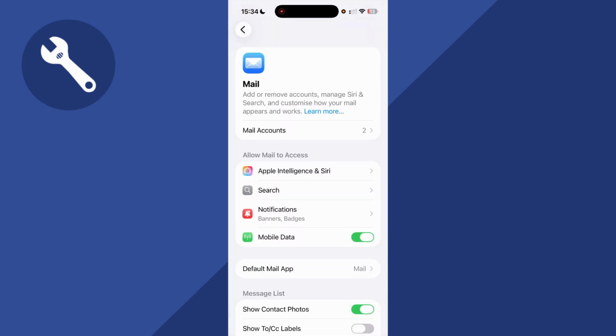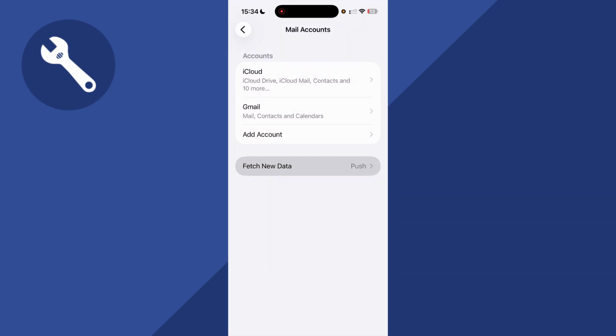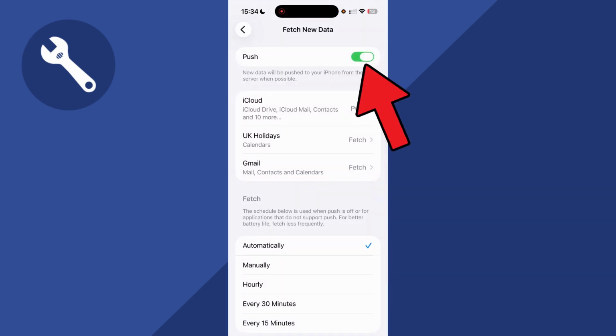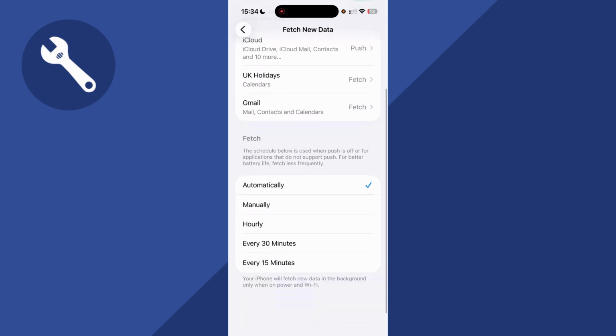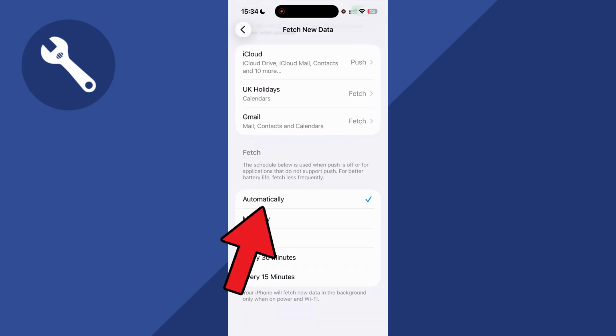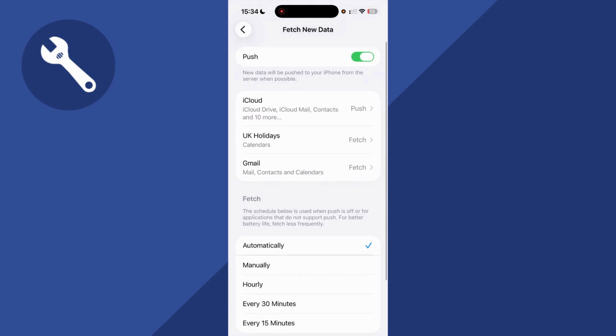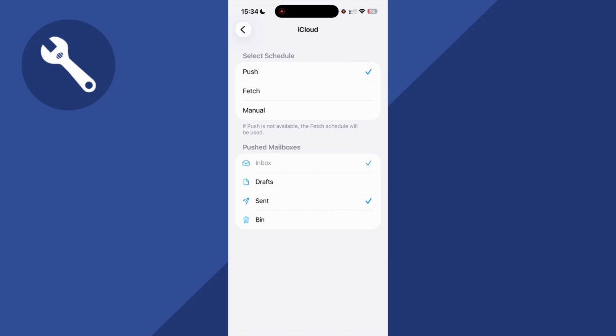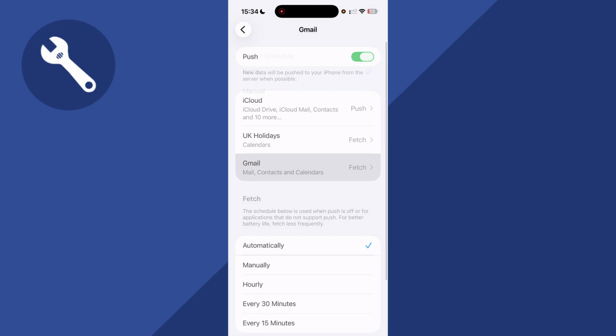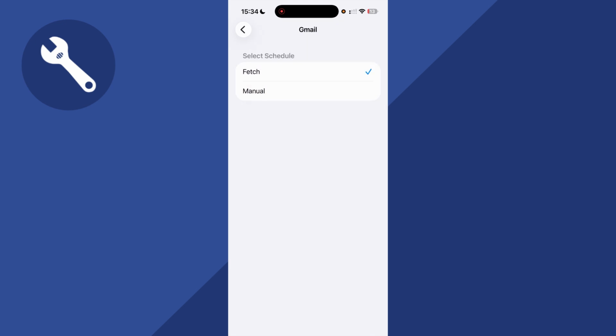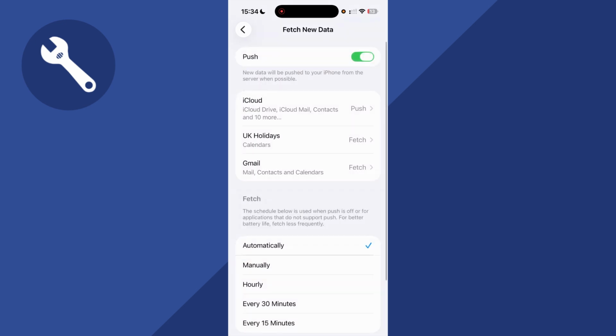Now click on Mail Accounts, click on Fetch New Data, and make sure you have Push turned on and enabled. You can also scroll down to Fetch and make sure this is set to automatically. Now scroll back up to your different email accounts and go and click on each of these and just make sure Push is turned on like this, and you can do the same for your other email accounts as well. Just make sure that both Fetch and also Push is turned on.